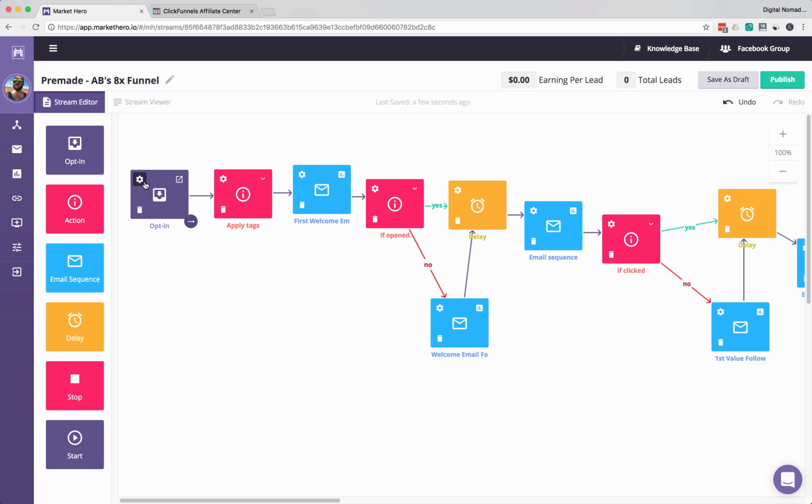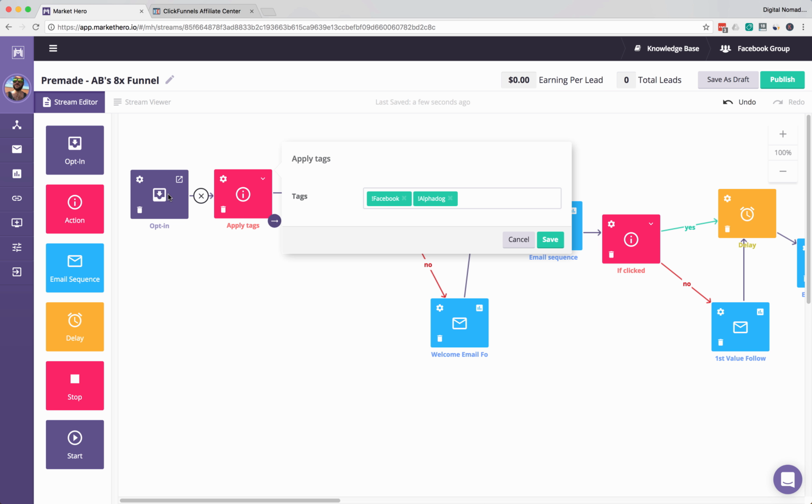So once somebody opts in to that particular form, they're going to get these tags applied. Tags are pretty common in autoresponder software. Market Hero is very based on the tag system. So we've got this thing that says apply tags, and he had these two tags applied: Facebook and AlphaDog. And then first welcome email.